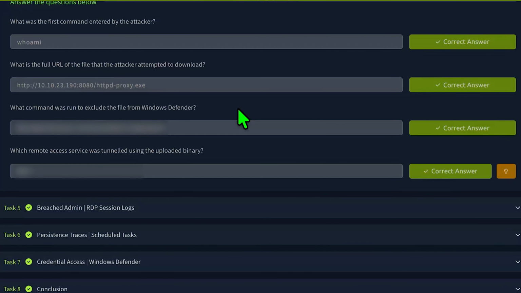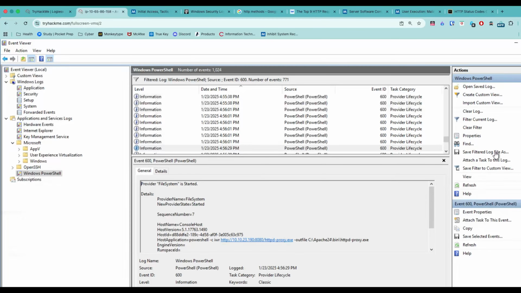Next, what command was run to execute the file from Windows Defender? So in this case, we're still going to look at event ID 600 events, but in this case, we're going to do find. We're going to search for Add-MpPreference -ExclusionPath events. Let me explain.